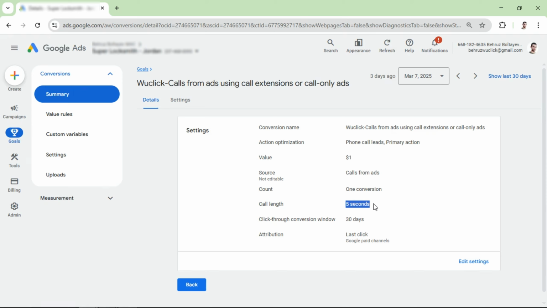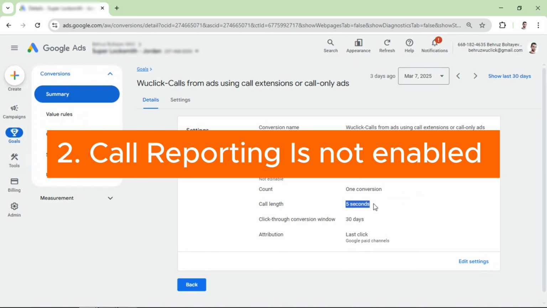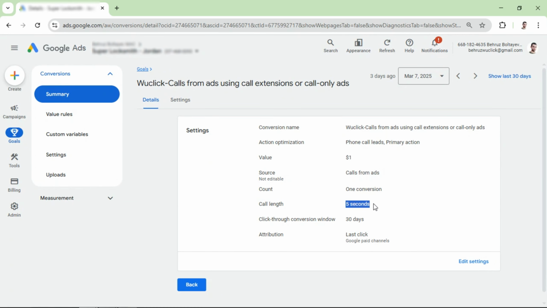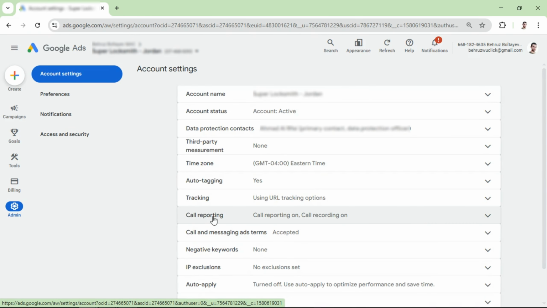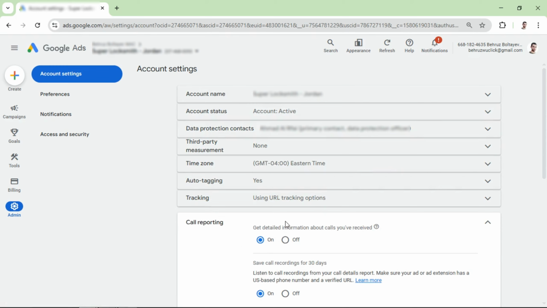The next one is more of a suggestion. Your call reporting might not be enabled. With call reporting, you can get detailed information. I'm going to show you how to turn that on. So we're going to go to admin. After that, go to call reporting and get detailed information about calls you receive. Make sure it is on. And the next one is also on.